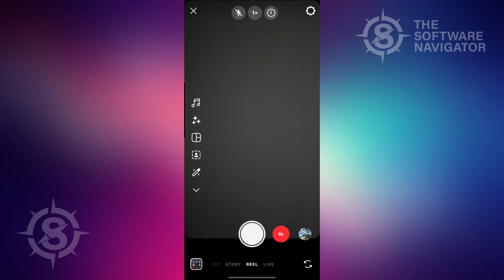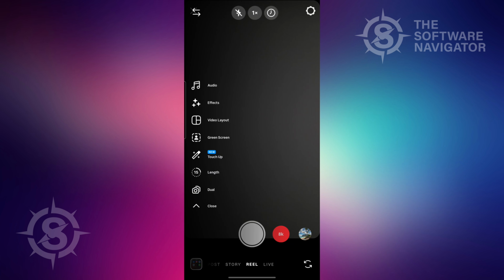Now, on the left side of the screen, you'll see a few options. Tap on the down arrow icon to reveal more settings. A few more options will appear. Click on length. You'll see several time options. Tap on the 3-minute icon to set the reel length to 3 minutes.